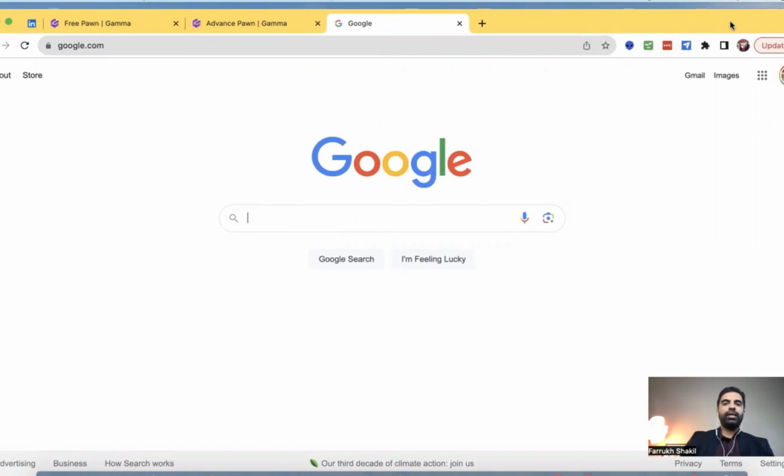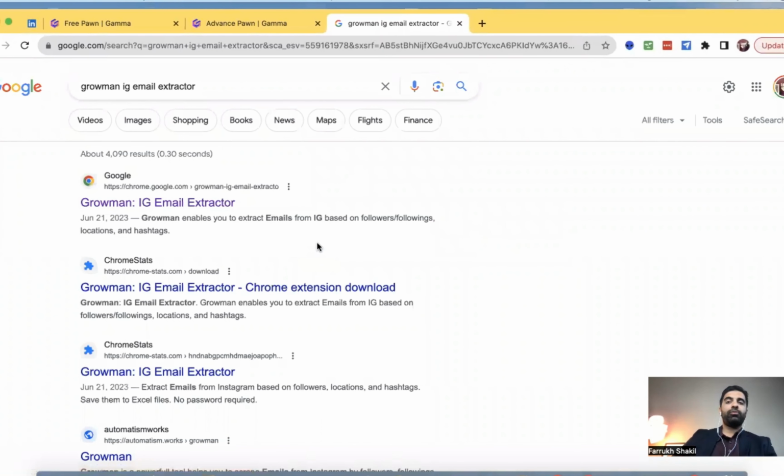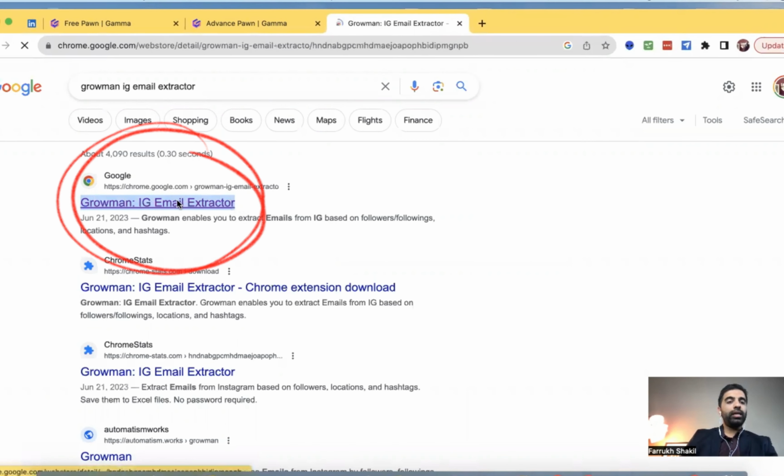Okay guys, so let me show you how we actually do this whole process. The first thing we need to do is go on Google. We're going to find the two tools. We need to download them and get them ready to use. The first one is obviously the Growman IG Email Extractor. We're going to click on that one.